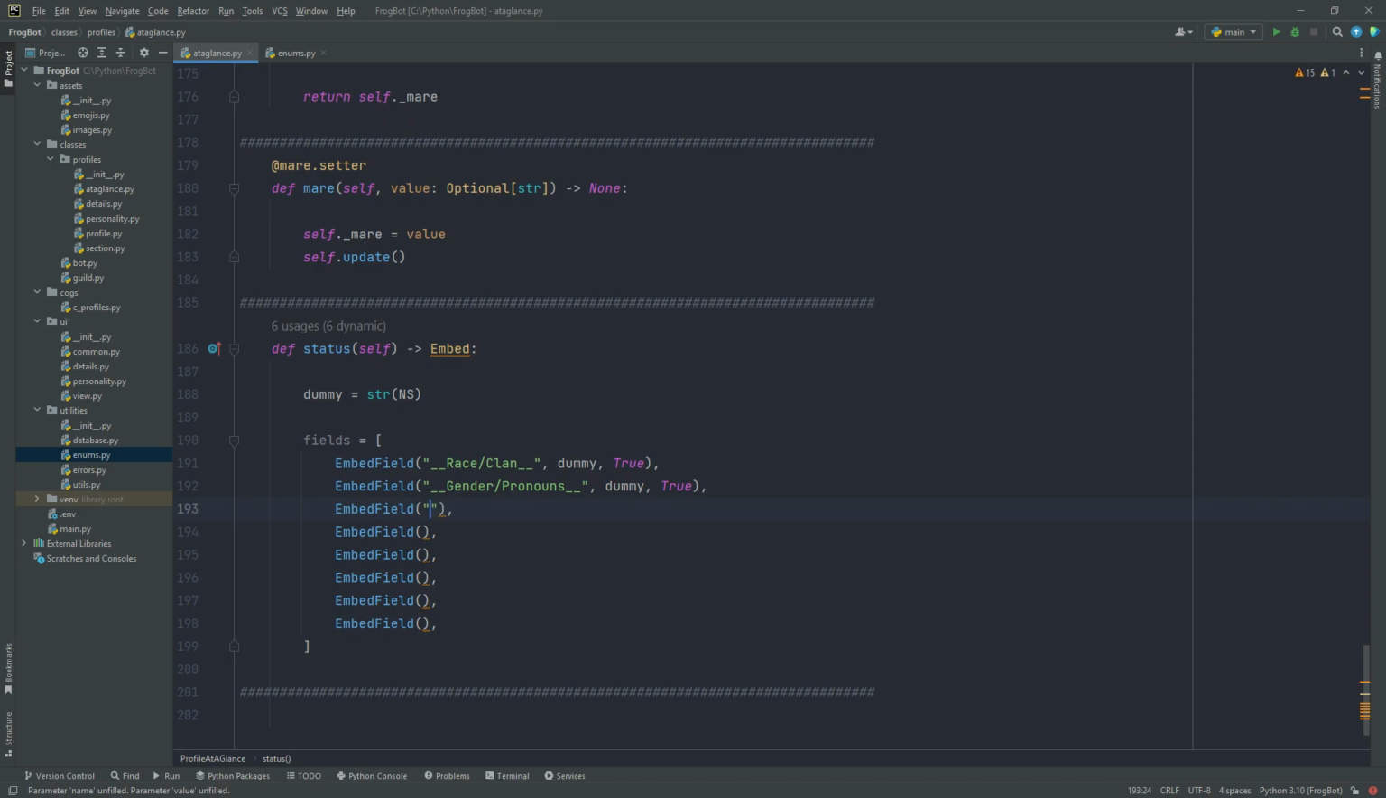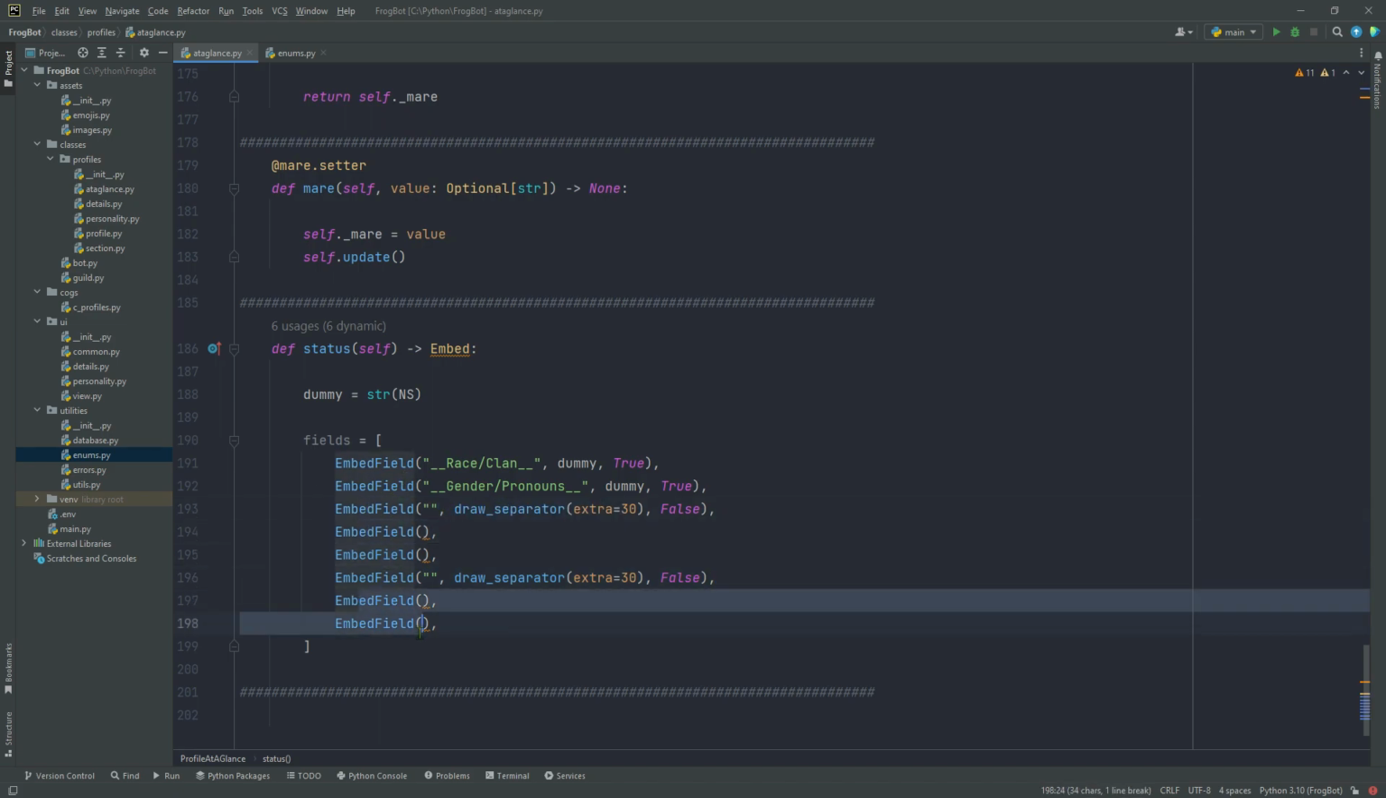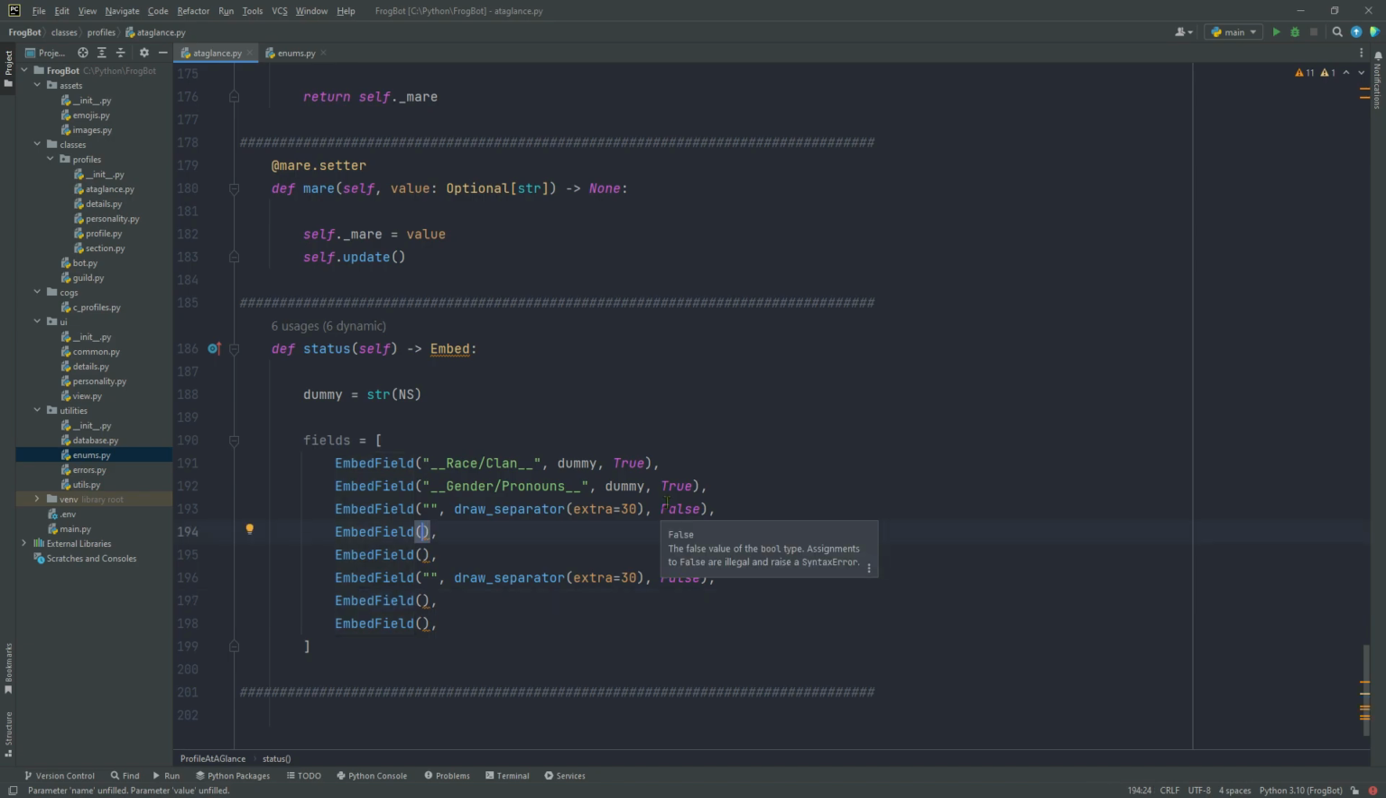Now the third field, we're going to make the title blank. And for the value, I want to insert our draw separator function with an extra length of 30, not 300. Oh goodness. And then we'll make this not inline. And while we're at it, I'm just going to grab this line and paste it down here as the sixth item as well. Okay, so we have a row of two columns, a separator, a row of two columns, a separator, and a row of two columns. Hopefully that makes sense. So the next section is our orientation with a dummy value and true for inline.